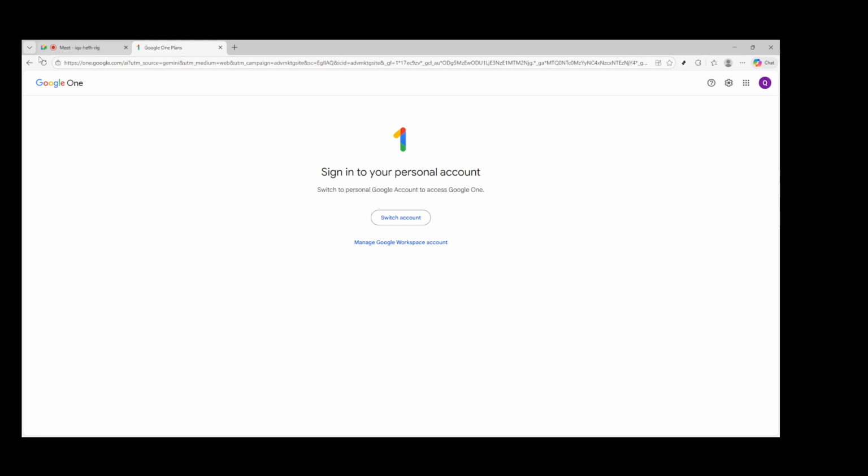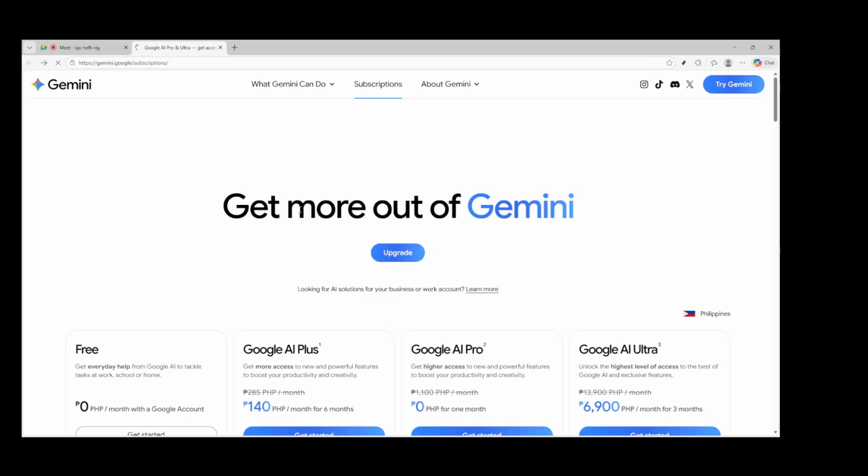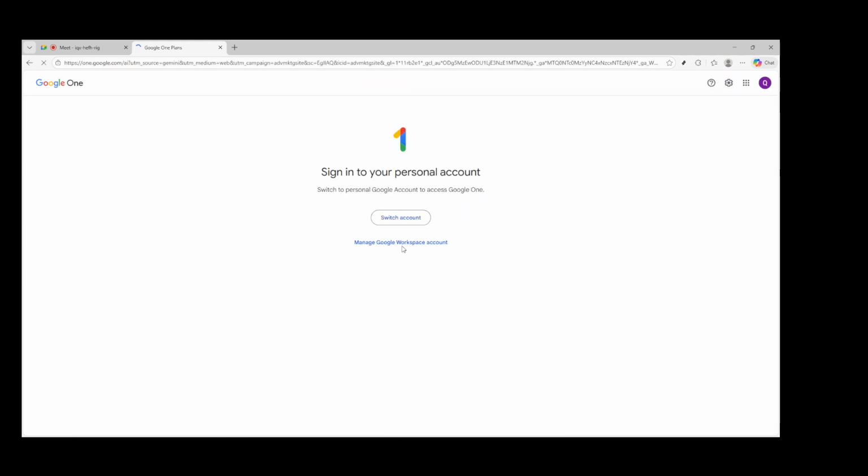On that page, look for the Upgrade button and click it. Clicking Upgrade brings up the available plan details, so you can review what's included before making any decisions. You may be asked to confirm the Google account you're using. That's normal, especially if you have multiple accounts on the same device.